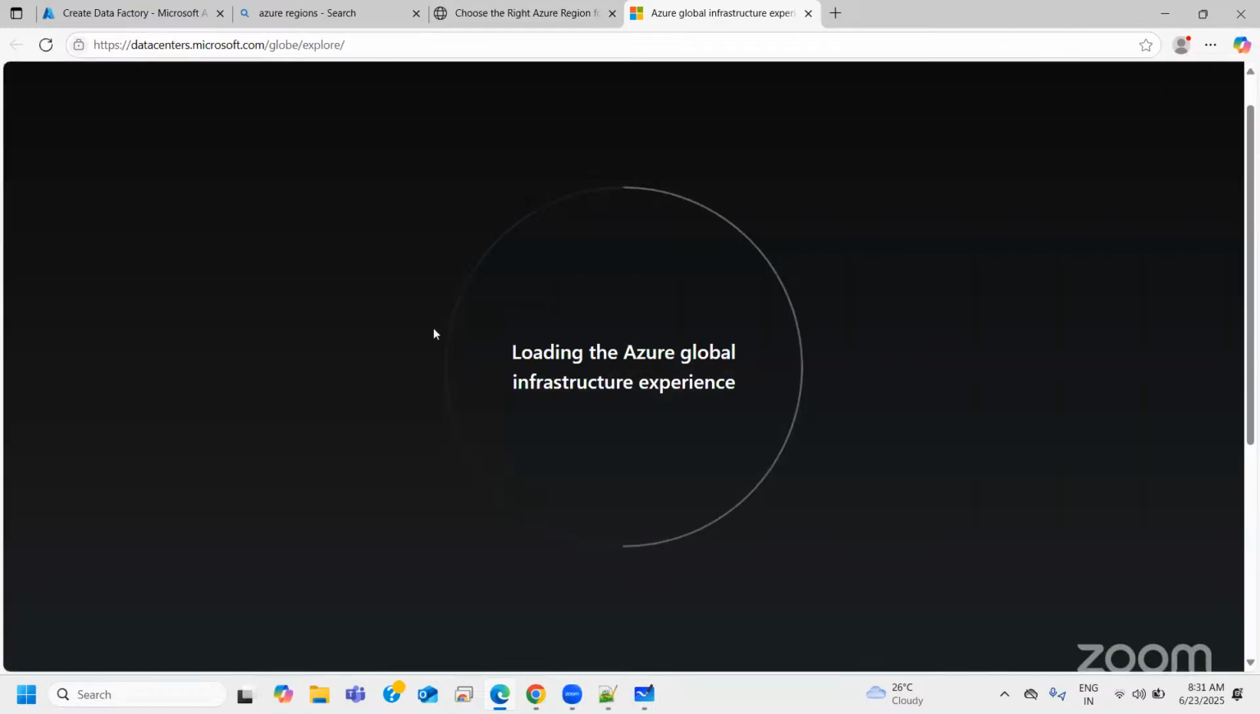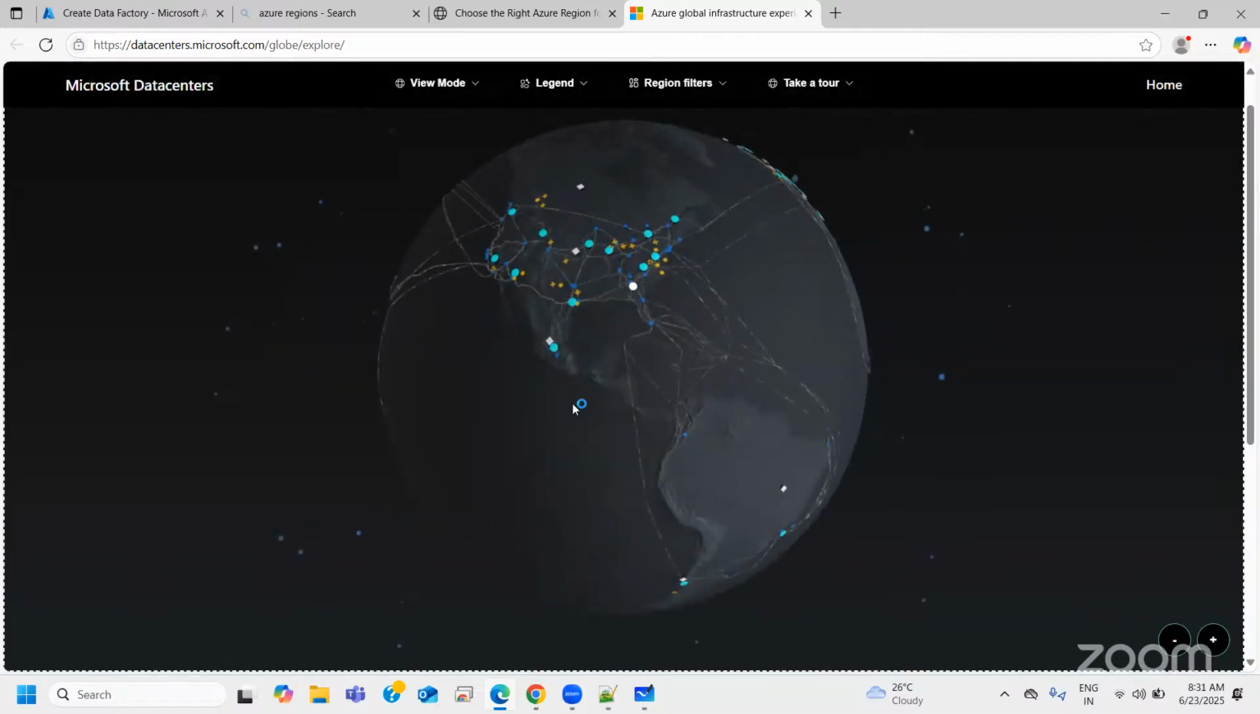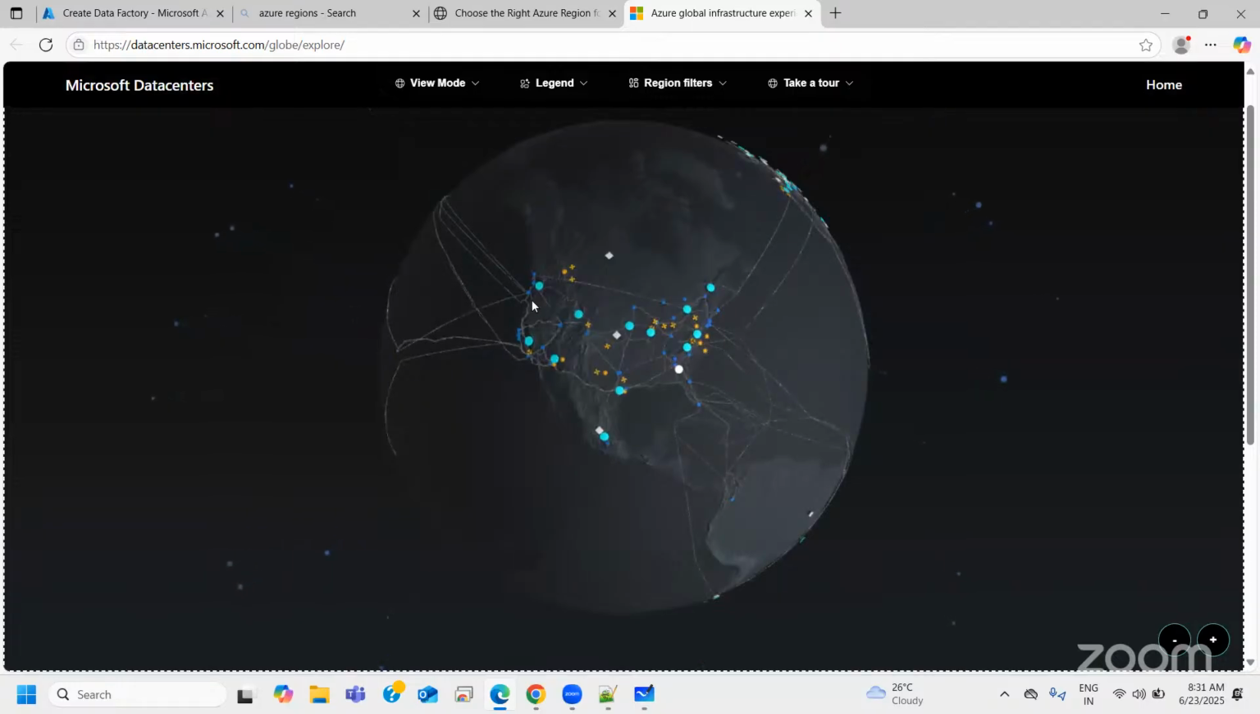See, it will start creating a globe, your world map, and it will show you where the data centers are available. These fluorescent dots or light blue dots are your data centers. This is West US 2. This is West Central US. This is West US 3. And if I go back, this is the Canada East data center, and the Canada Central data center.